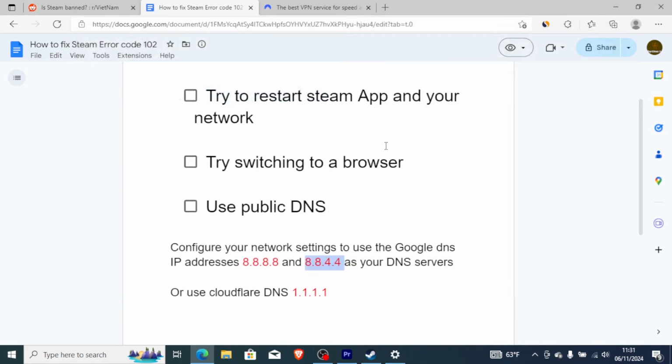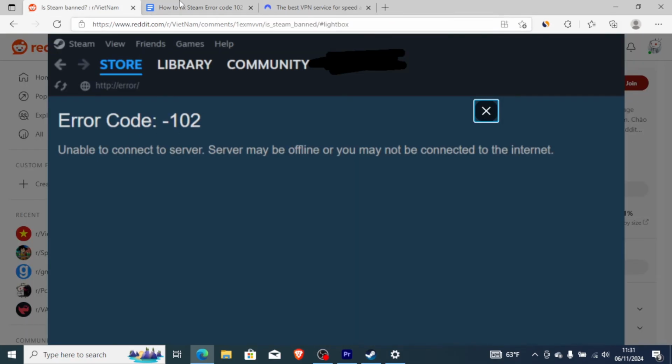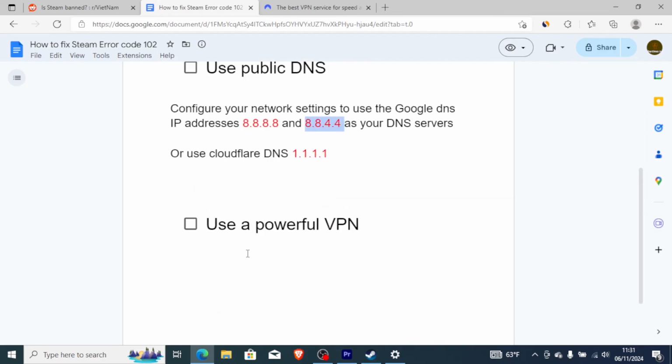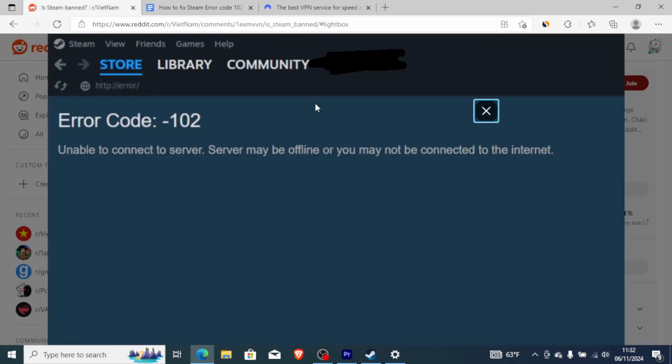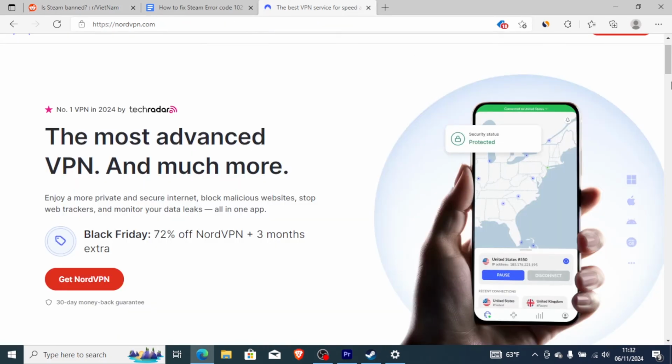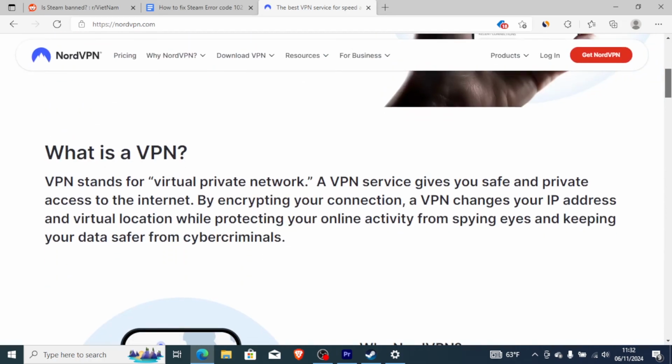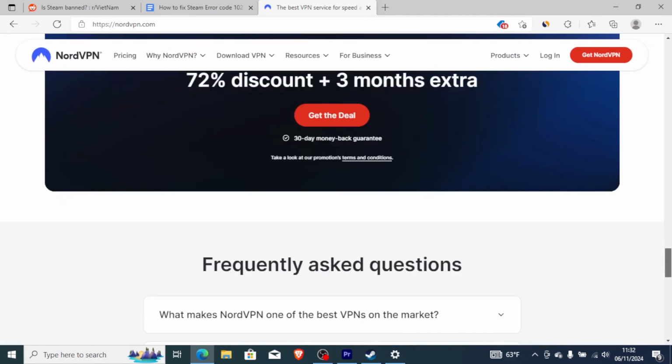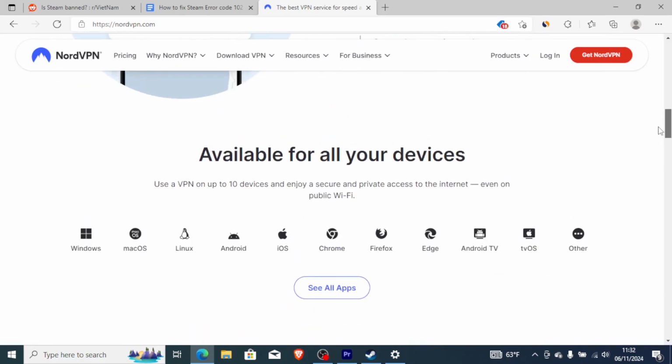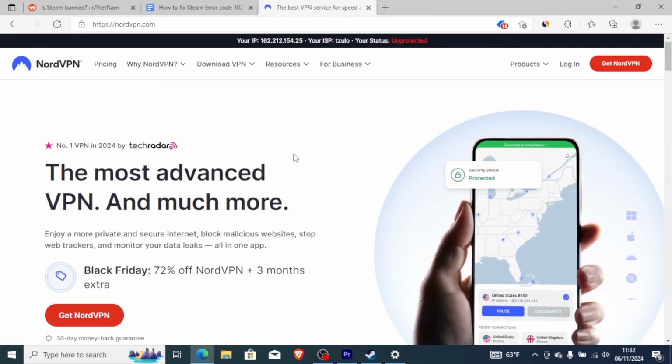So if you've saved changes and you've configured to use the public DNS, but you're still facing the error code 102, unable to connect to the server, then you can try to use a VPN. Some people have found success by using a powerful VPN, which I recommend, NordVPN. What NordVPN does is that it helps you to unblock geo restrictions. So if Steam has been blocked in your country, you will be facing this error code, 102, unable to connect to the server. To unblock this is to use a VPN, and a VPN which I recommend is NordVPN. NordVPN has more than 6,000 servers to connect from, in more than 100 countries.